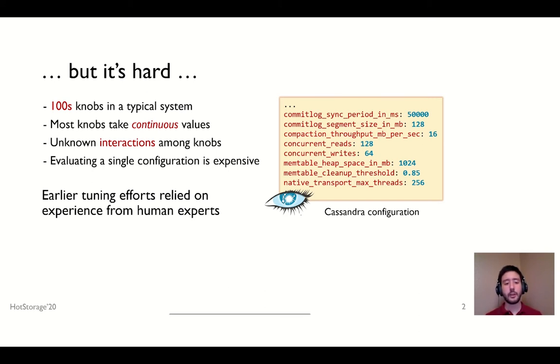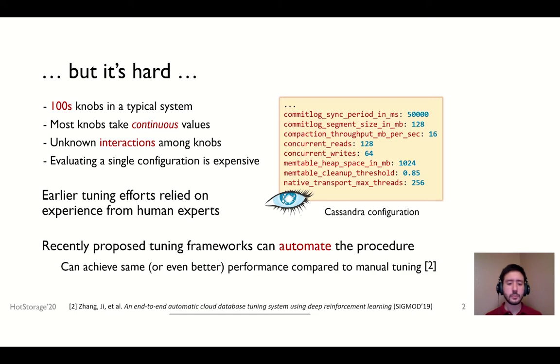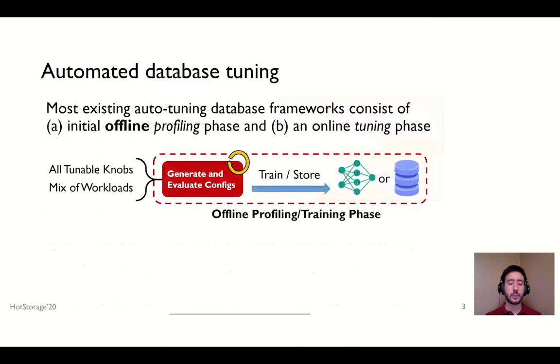So earlier tuning efforts basically relied on experience from database experts. However, most recently there has been a number of frameworks that can automate this procedure, and more interestingly, these can actually achieve or even exceed the performance level when compared to human experts. So let's look inside these tuners for a second.